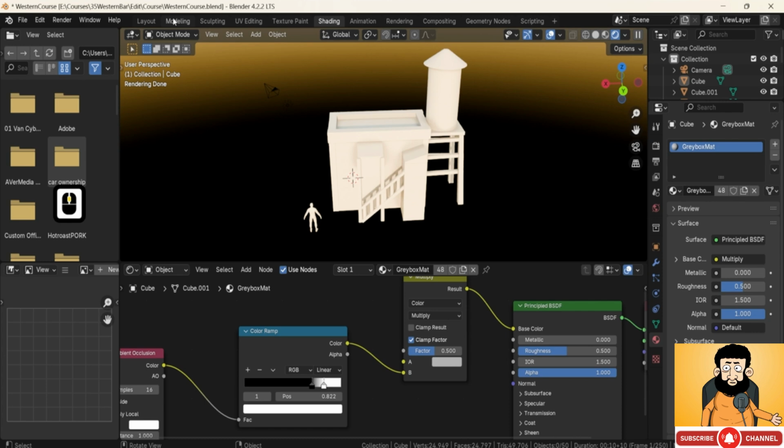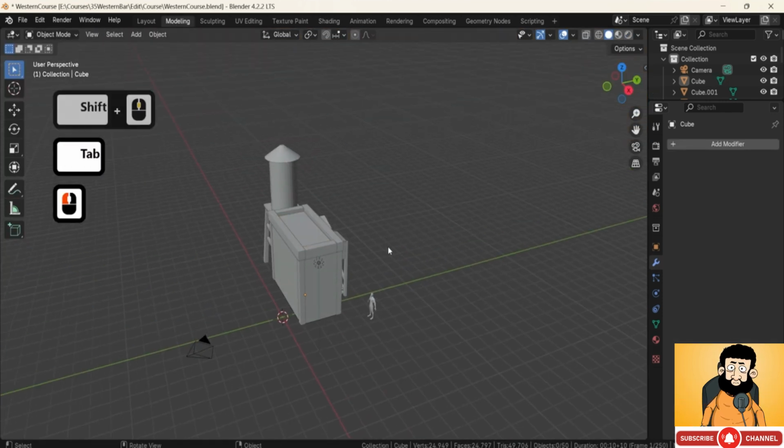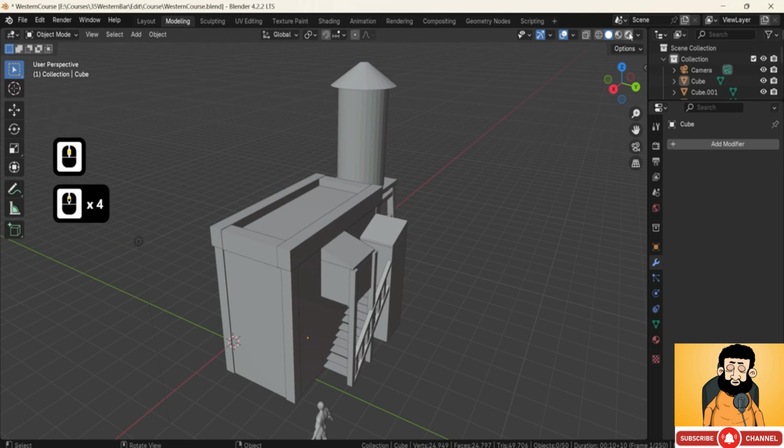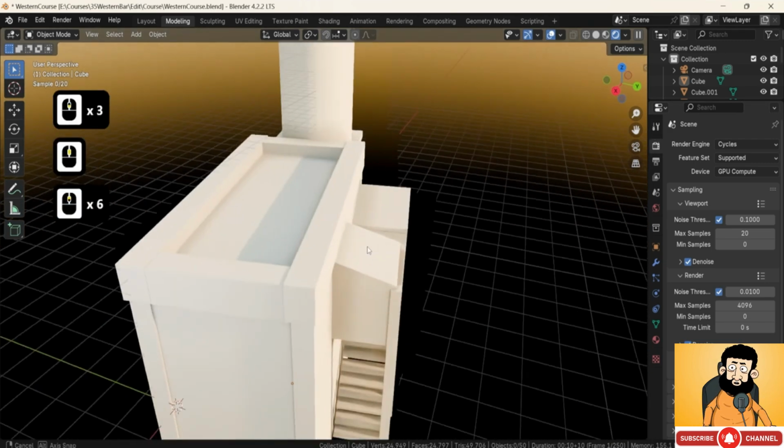Now let's go back onto modeling mode and continue on with the setup. So now whenever we want to preview the setup, we can go on to the render mode. I'm going to double check it's still on compute and 20 samples. And we're going to get ourselves a real nice preview.